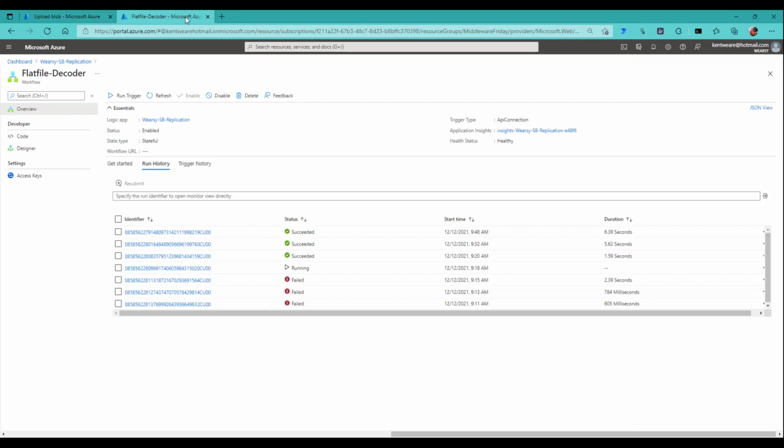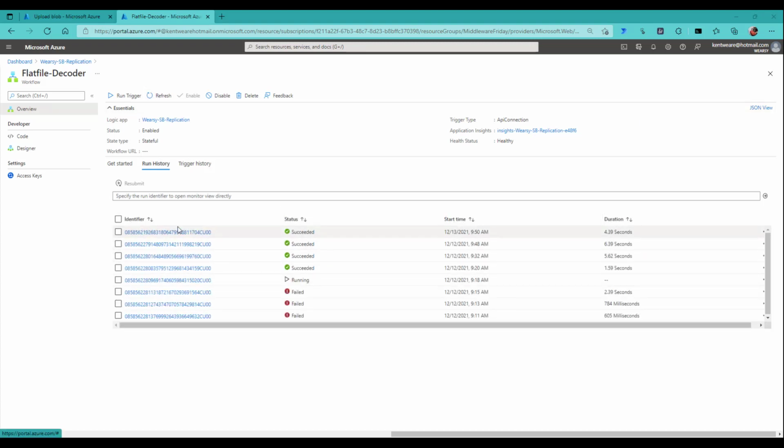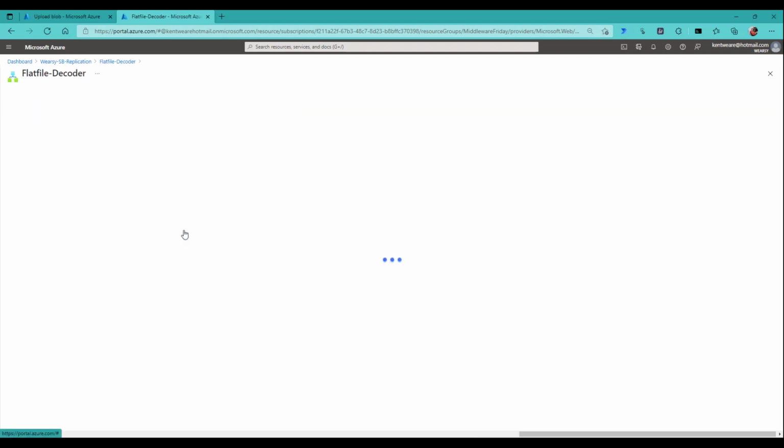Now we'll flip over to our Logic App. Here we've got our overview and our run history. Naturally, before I showed you how to build this in Visual Studio Code, I've deployed it to the portal, and we're using this interface to run it. Okay, we can see that it's successfully run. Let's take a look at the run history instance.